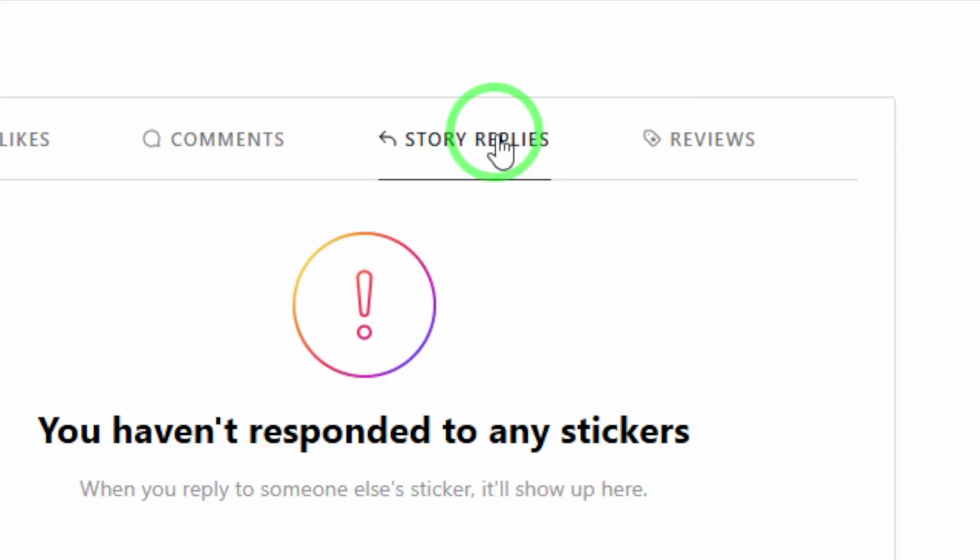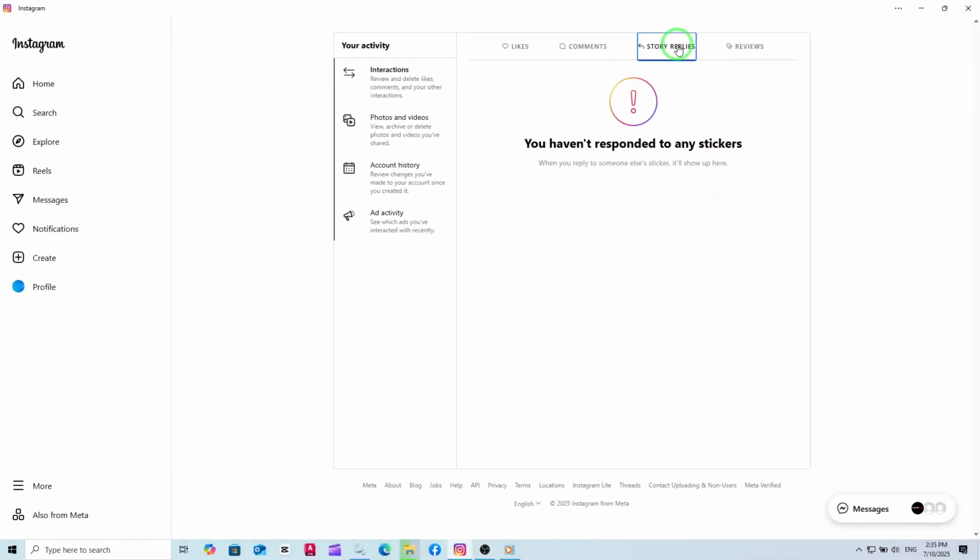Now, click on Story Replies. This will open up a list of all the story replies you've made. If you want to delete specific replies, click the Select button at the top of the list. You can now go through and choose the replies you want to remove. If you want to delete several at once, simply select as many as you need.